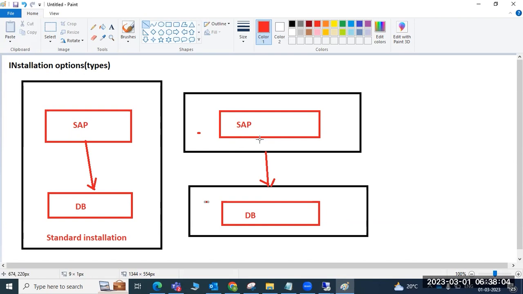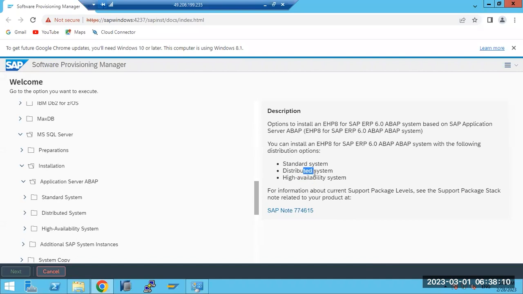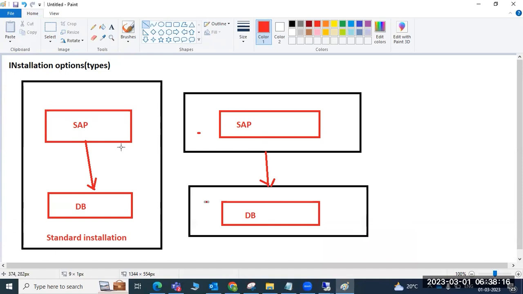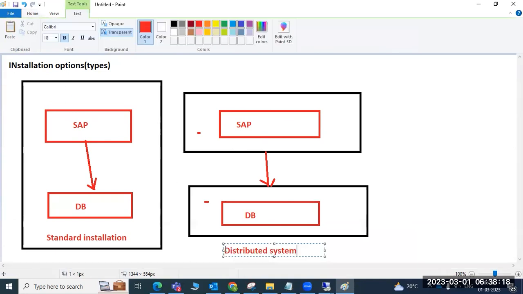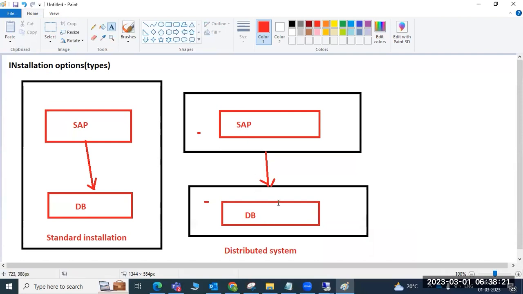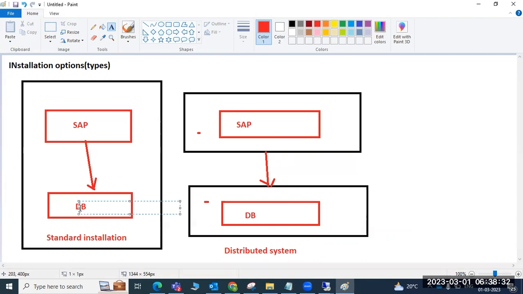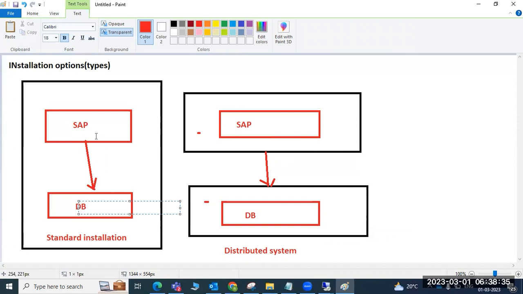This is called the distributed system. This scenario is called distributed because SAP and DB are installed on separate operating systems. But in the standard installation we are installing in only one operating system. If something happens to the DB there, automatically your SAP and DB both will be down. Here, if something happens to SAP, it will not touch the database, because the database is running separately.